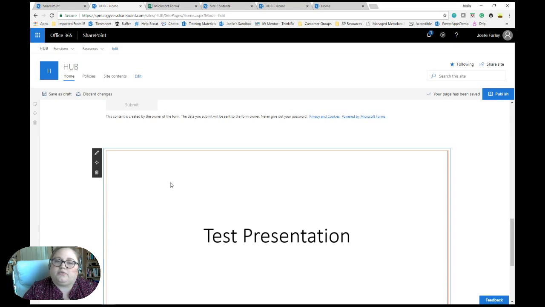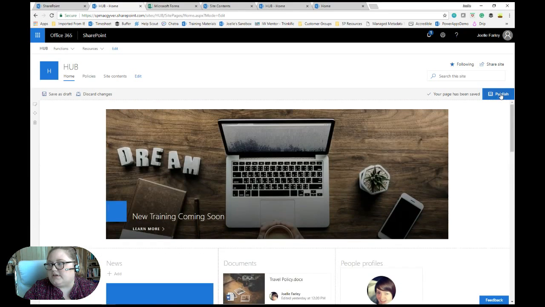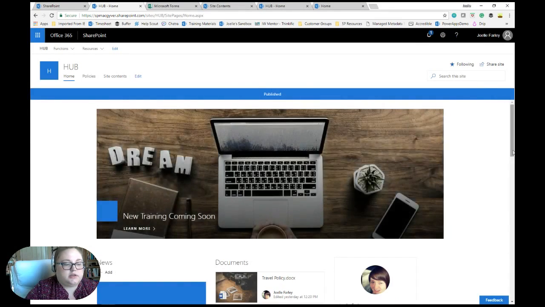And like I said, I can add Word documents, PowerPoints, I think even PDFs. I haven't tried yet, but I think you can add those as well, and just be able to add those directly on your page. Might be good if you have a news article that is related to a specific presentation someone did, and then you can just put that presentation right there. And I'll go ahead and click publish.